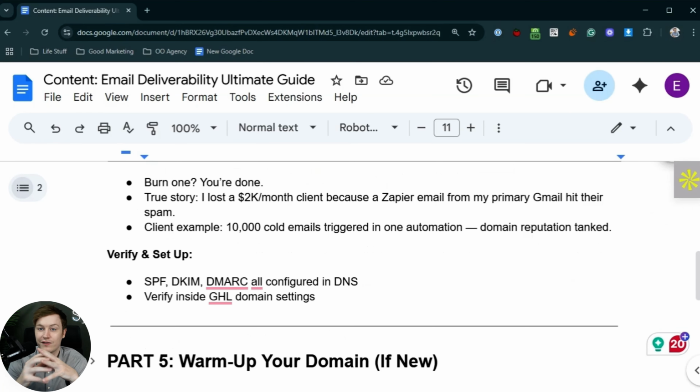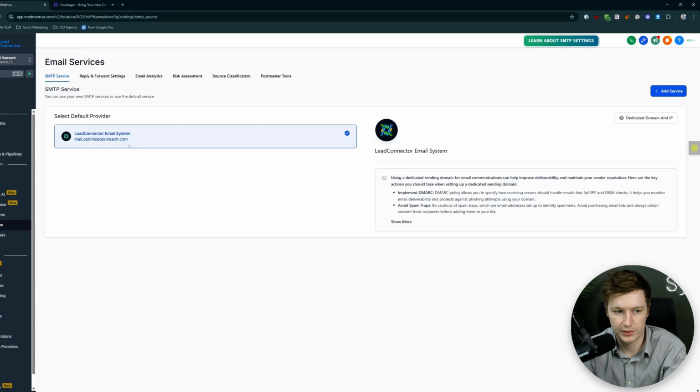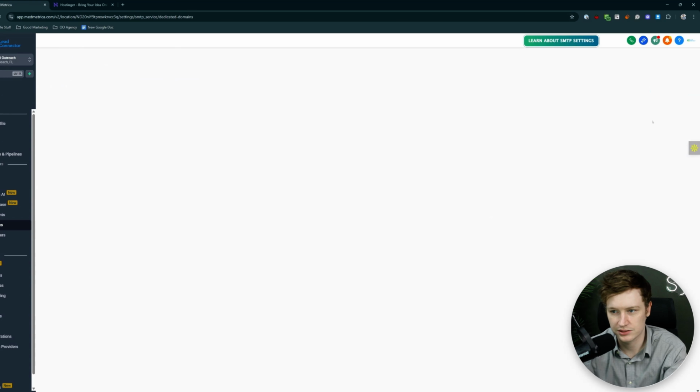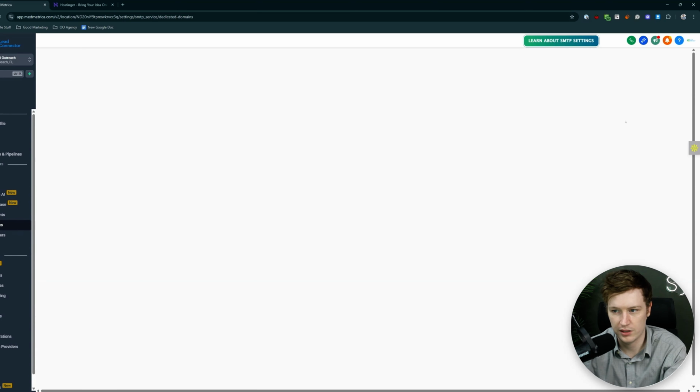Then we're going to want to verify your SPF, DKIM, DMARC, and all of the other configurations. And so I'm going to walk through how that works. On the left-hand side, look for a button that says email services, then go to a page that looks like this. In this case, I do have an email service already set up, but I am going to go to dedicated domain and IP. Normally there might be a pop-up menu that might come up for you as well, and you can also hit that. So I'm just going to hit dedicated domain and IP on the top right.